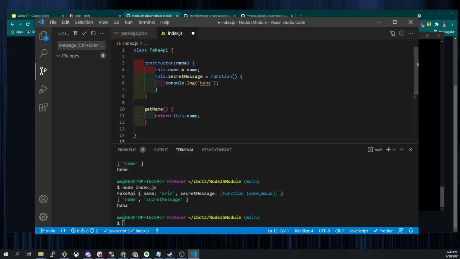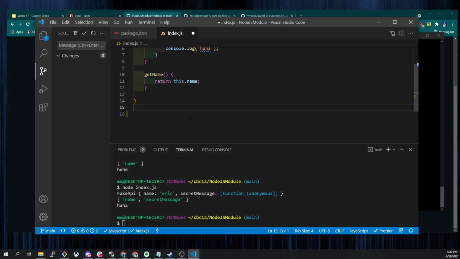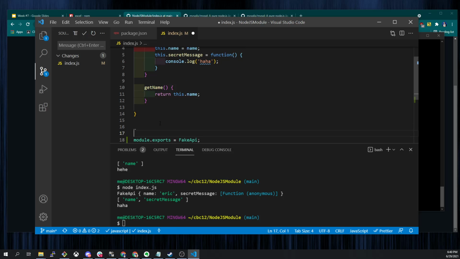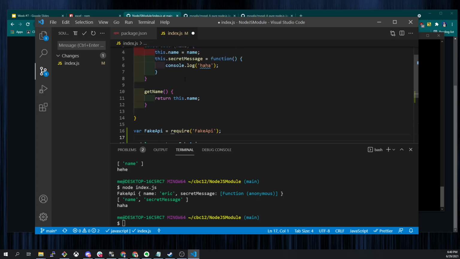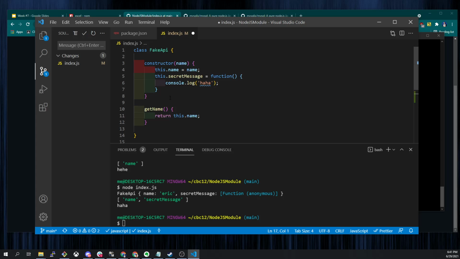But what we need to do to make this, if we wanted to make fake API available to our project, we would need to use module.exports, and then we could say fake API. Whatever you put in module.exports is going to be exported as the thing that is sent to the other script, when we do var faker equals require fake API. Faker would now have a class of fake API. So what you'll often do, if it's a class like this, is you'd say module.exports equals fake API. Because then our code in the other folder that we're working in can use this class that we have built for it. It's like a shortcut.